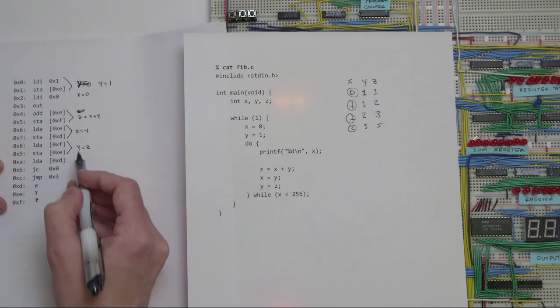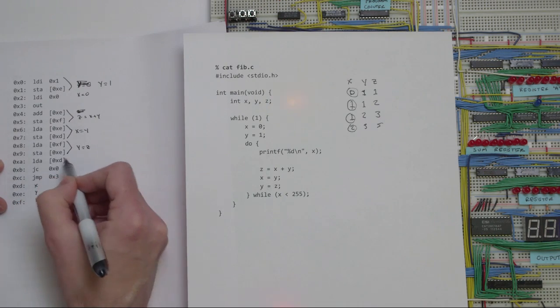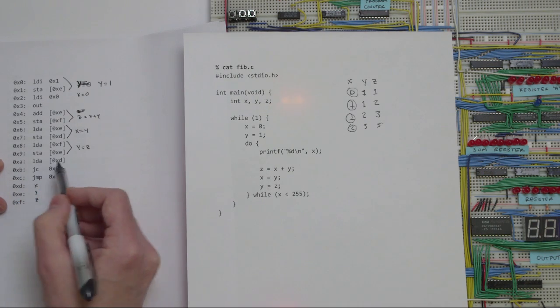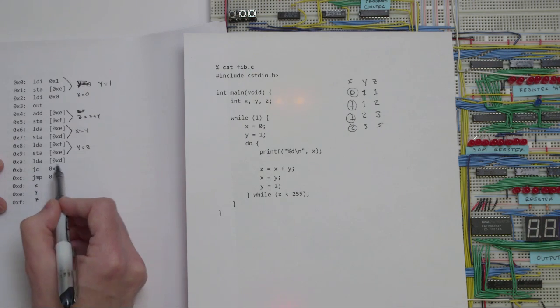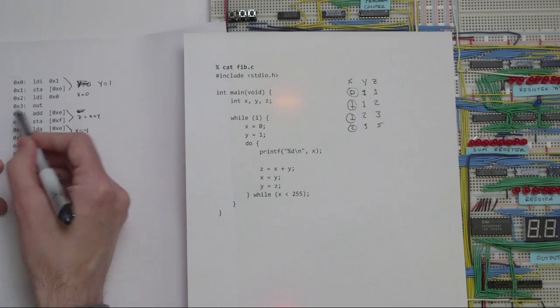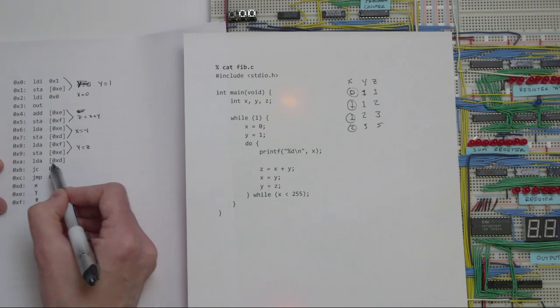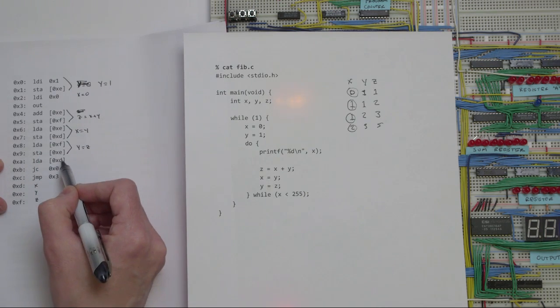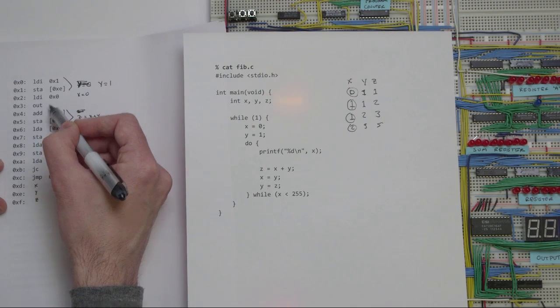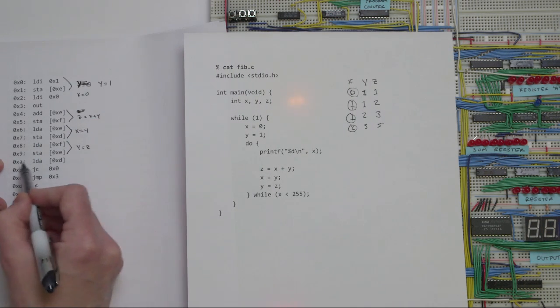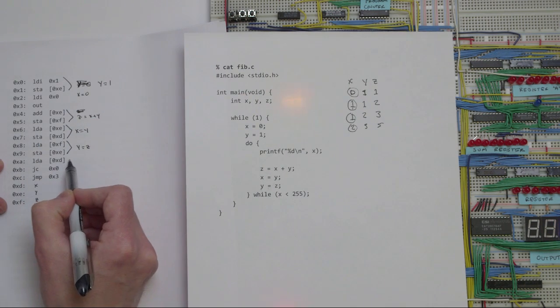And then at the end here, we load A again, and we load the value of x into the A register, and that way when we loop back, we output the value of x. Again, this is an optimization I did: rather than storing it up here and then loading it again, which would take 2 extra bytes, it's down here.